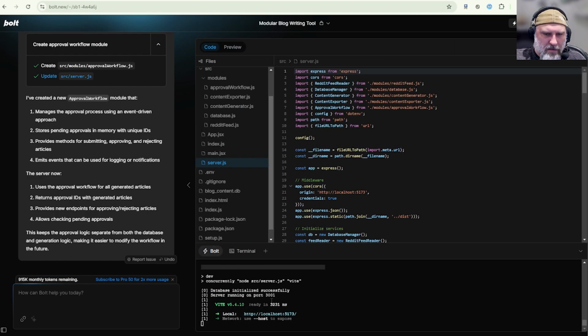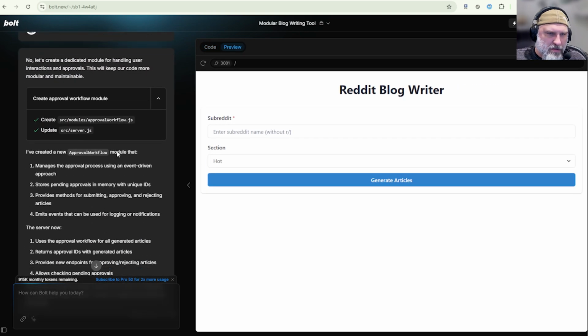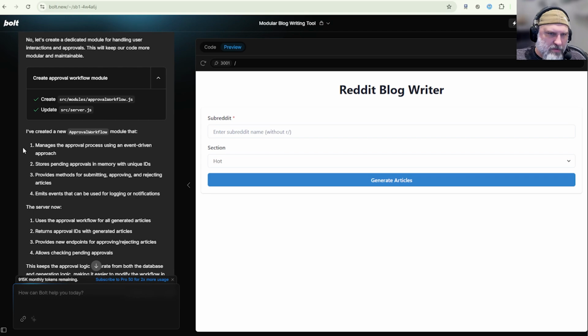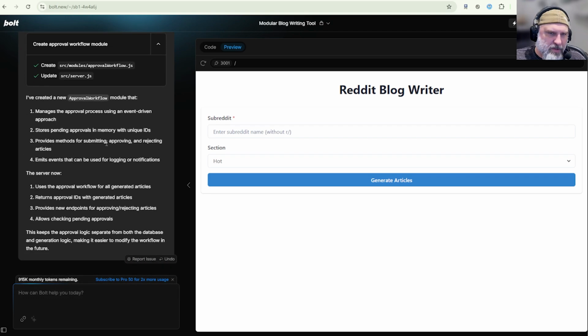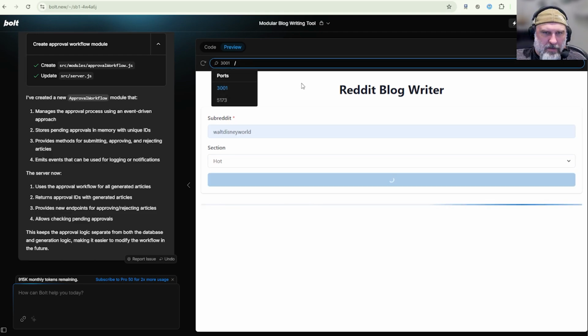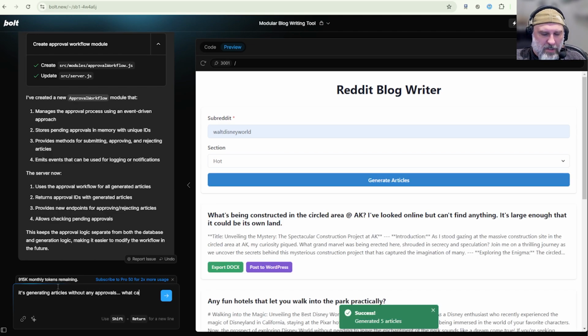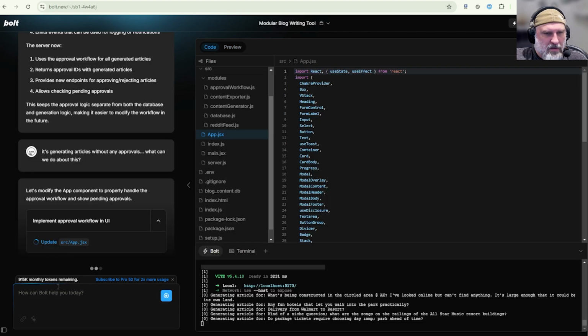All right, no errors. Let's go back here. No, let's create the module. Workflow manages approval process, stores pending approvals in memory. Let's see if it does. Nothing yet. Should be pretty dang quick. Generating. That's so annoying. It's generating articles without any approvals. What can we do about this? Let's fix it. What have I been asking you to do for the last 30 minutes?